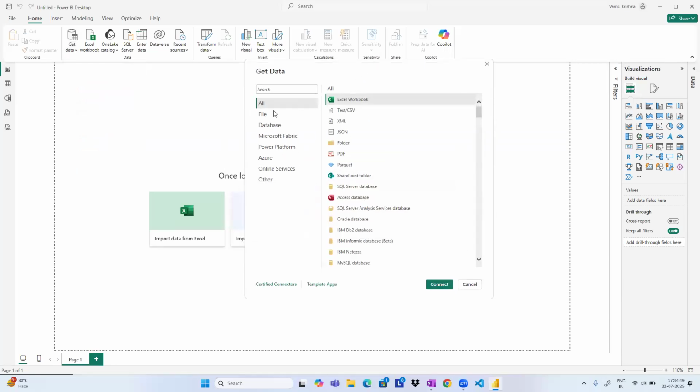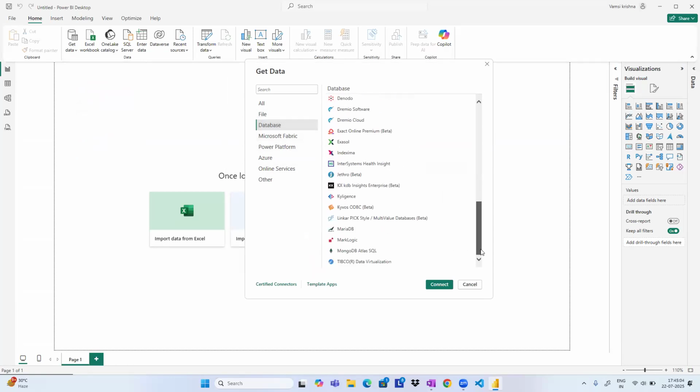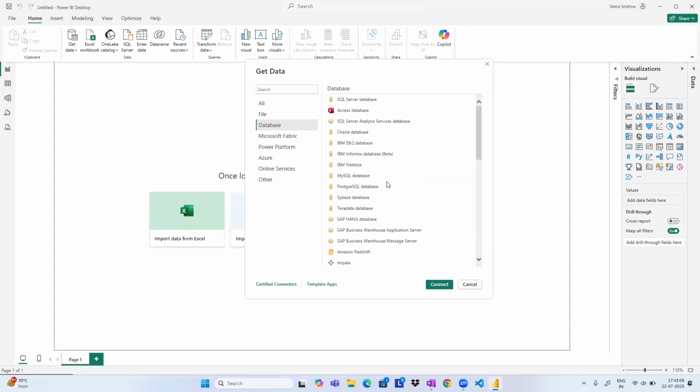We can see all categories are there. Files. Slowly we'll understand, guys. We can see Excel workbook, text, CSV, XML, JSON file, folder, PDF file, Parquet files, etc. Databases, you see, guys, how many different types of databases we have. Almost somewhere around 30-40 databases are there, guys.